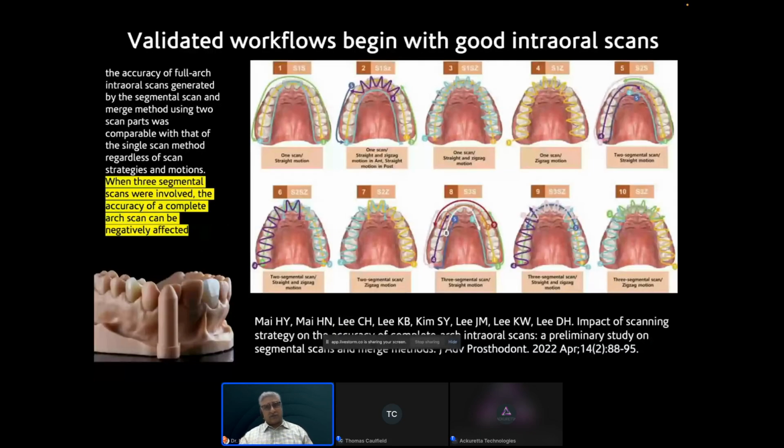Validated workflows do begin with good intraoral scans, however, I will say that, because I do see situations where clinicians tell me about guides that don't fit or crowns that don't fit. And then I often ask the question, where was the data for the original print generated from? And if you look at some of those intraoral scans, they tell you a different story, of course. If you're doing 3-segment scanning, which means you're picking up data in three different takes, if you like, you often end up with inaccurate scans. Data is clearly showing us that single-segment scans or dual-segment scans are definitely the most accurate.